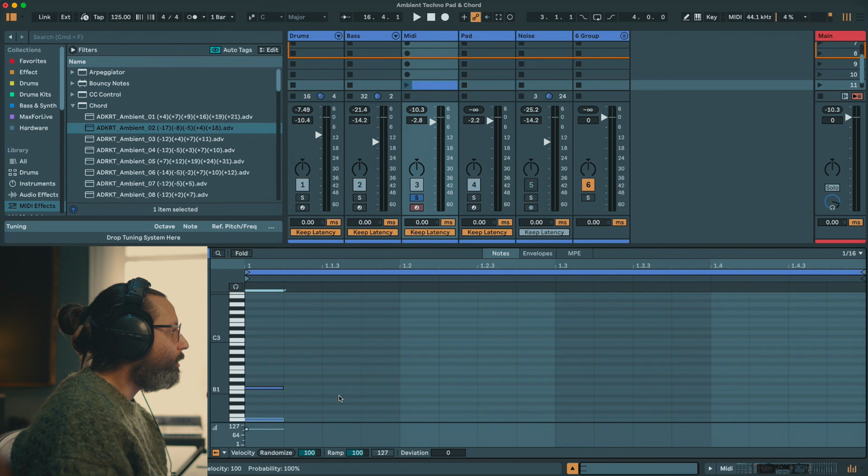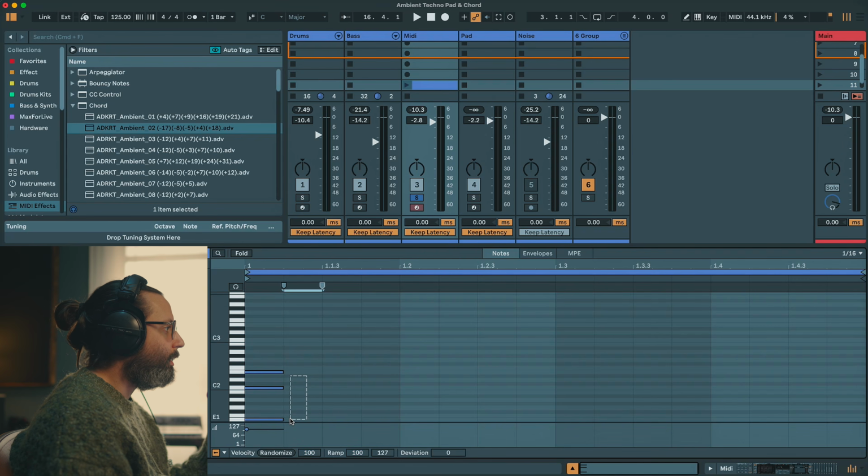And then same with +4. You start from the root and you go 1, 2, 3, 4. And then you can create the chord like this, following the chord device. All right, and that's it.